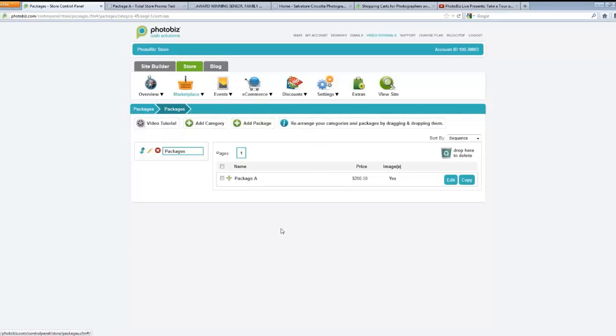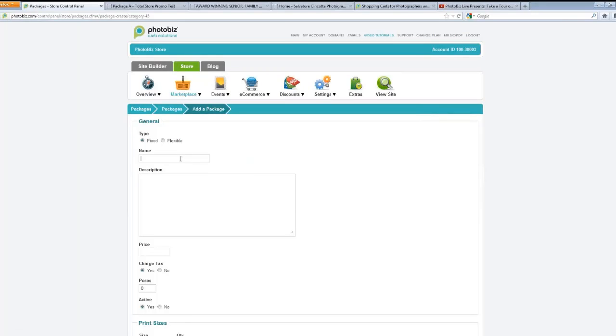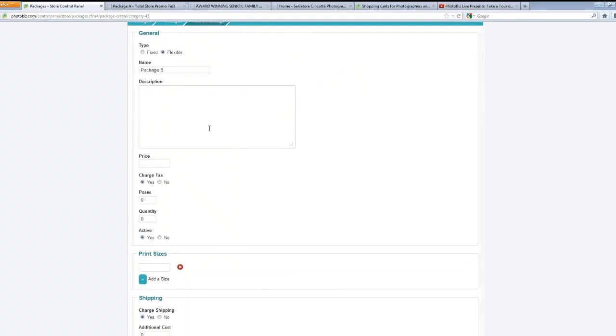Now let's add a new package. So this is one of the packages that you're going to be offering. Now let's add a new one. So this is going to be package B. And this one, we're going to change it to flexible. Now, the first one that we did was fixed, meaning that what you listed on the print sizes, that's exactly what they get. With the flexible, they can alternate between different print sizes.